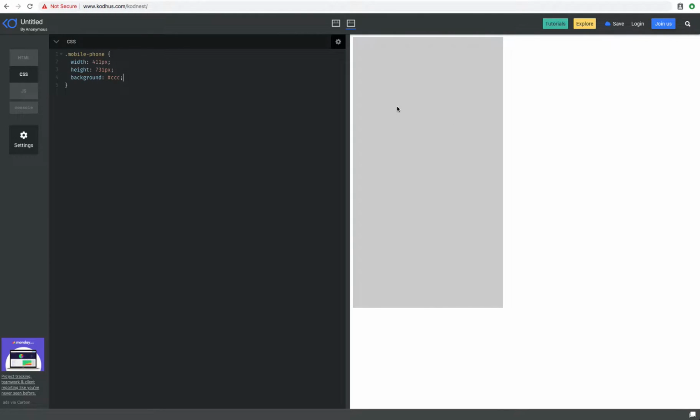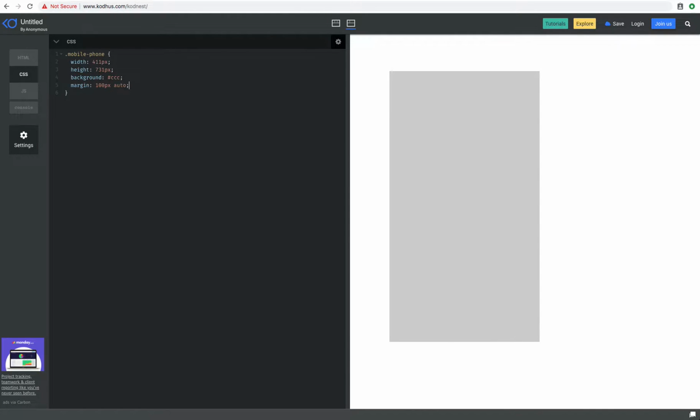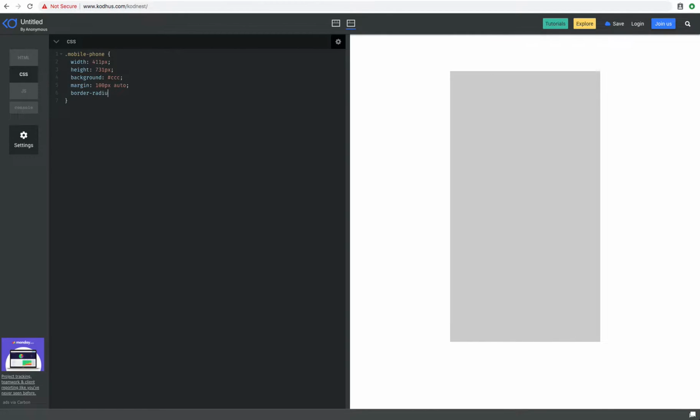Obviously, when you're developing for a mobile phone, you don't need to do that. But for visualization purposes, I'm going to add these mobile phone styles over here. I'm going to give it a margin of 100 pixels top and bottom and auto right and left. And then I'll give it a border radius of 3 pixels and position relative, and make sure that I give it a border of 2 pixels solid AAA, so we have some sort of a border, and that's about it.